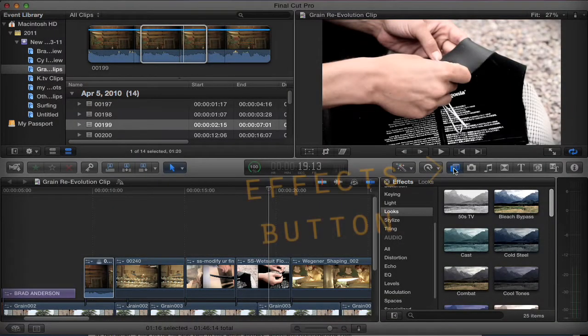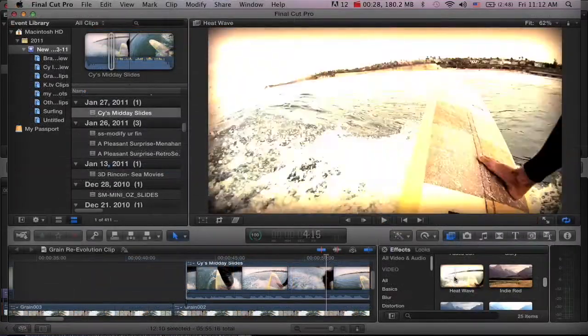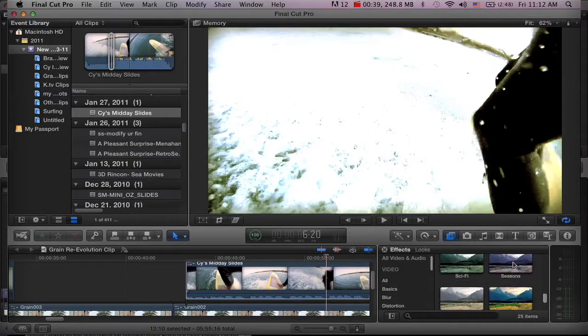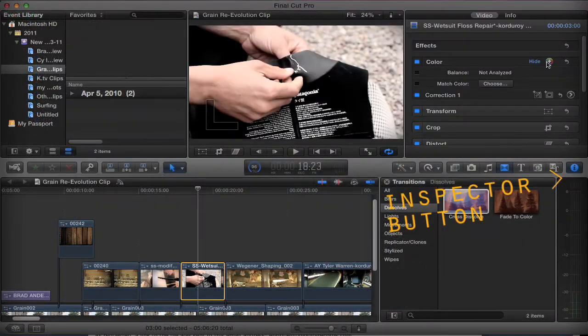The effects are over here. You can tell that they've integrated some of their looks from their Color platform before. There's quite a few cool looks that you can put on your film. You can adjust all of these looks through the Inspector tab.